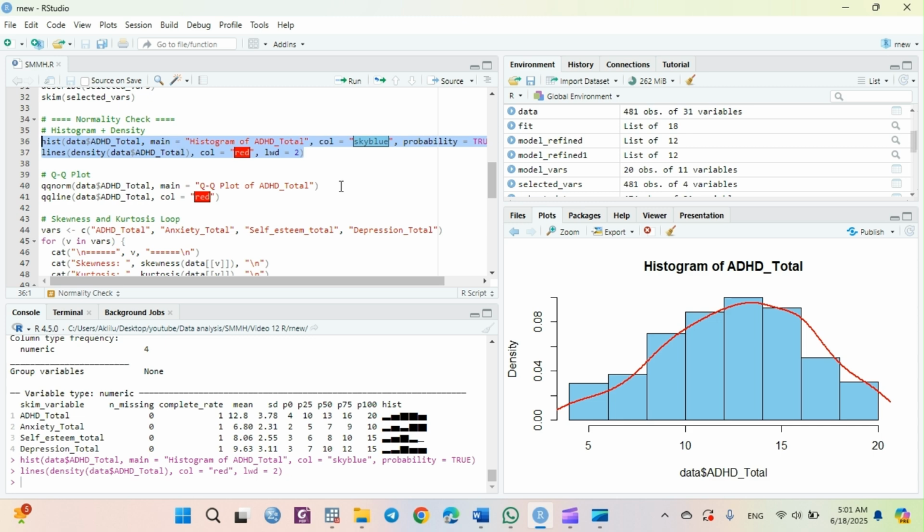If you don't want that, you can delete it, but it helps to label the histogram. And the other is col, inside col it changes the color. Here we write sky blue. And the other is probability equal to TRUE. Here we set probability equal to TRUE. That means the area under the bars adds up to 1.